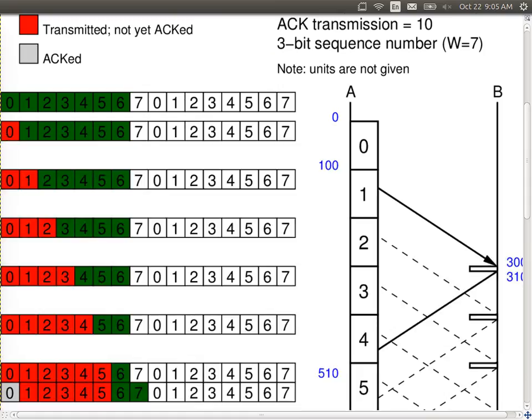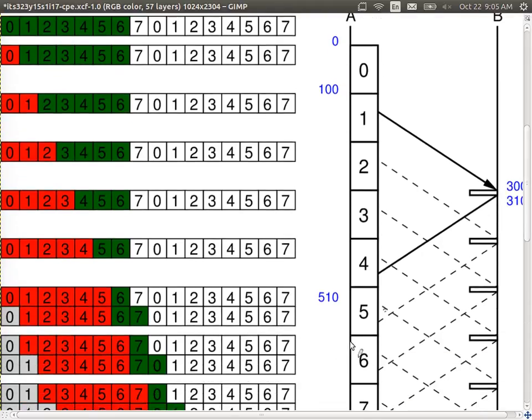In this other case, same scenario, but we have a window size of 7. So we've changed the parameter of our protocol, but the same link. With 7 frames, we're allowed to send 7 before we have to wait for the ACK. The 7th frame would be the frame with sequence number 6. But it turns out with the particular propagation delay, we're still transmitting the 6th frame, frame with sequence number 5, when we get the ACK back.